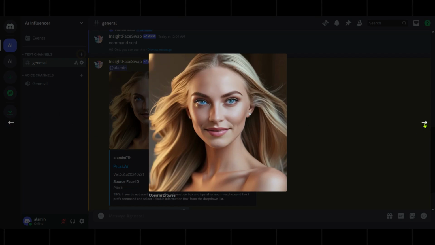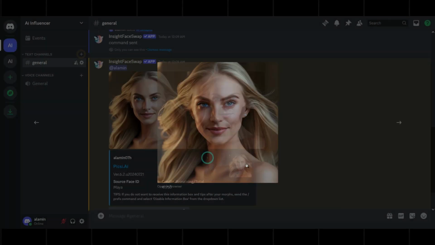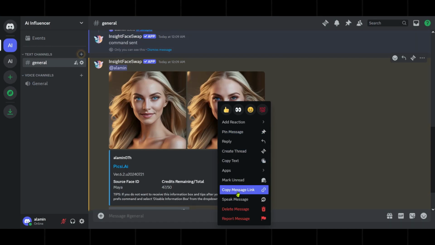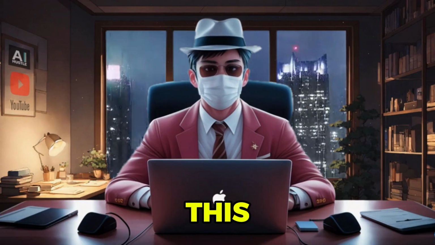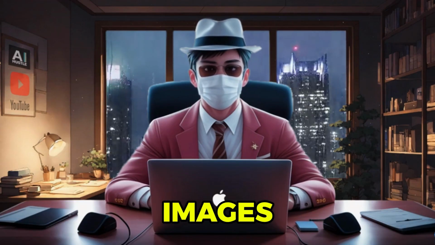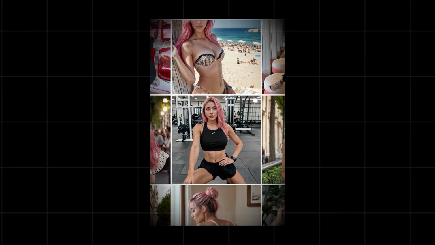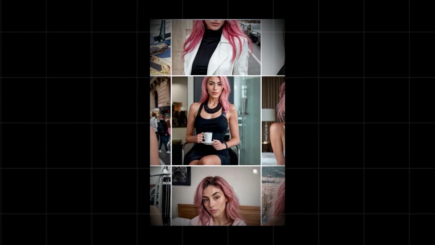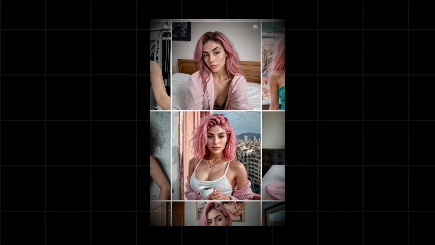Now to be able to save the image, just right-click on the picture in Discord and choose Save Image. From here, by repeating this process with different target images, you are able to create all the pictures you will ever need for your brand new Instagram account dedicated to your AI influencer.